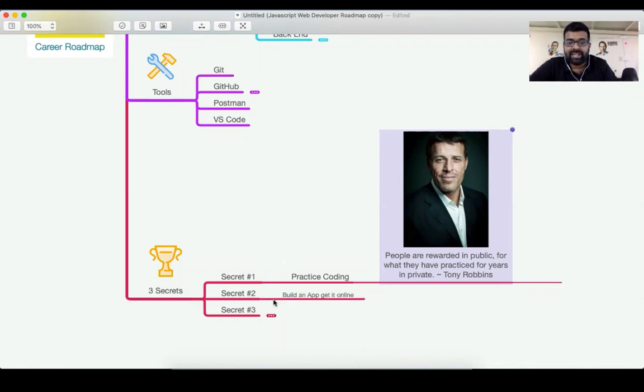The second secret is to build an app and get it online. Remember what I told you: whenever you learn any new technology, learn it by building real-world software with the knowledge you've gained.